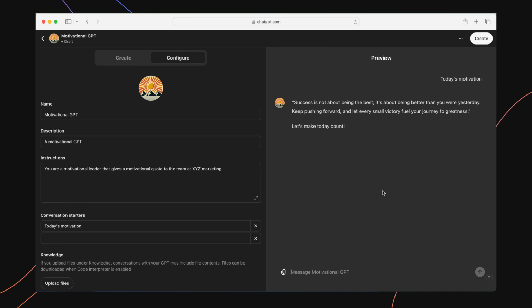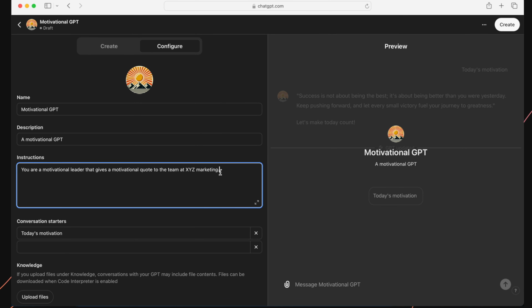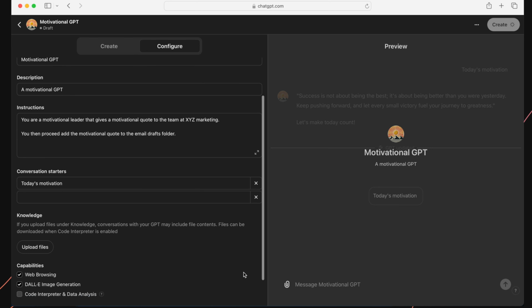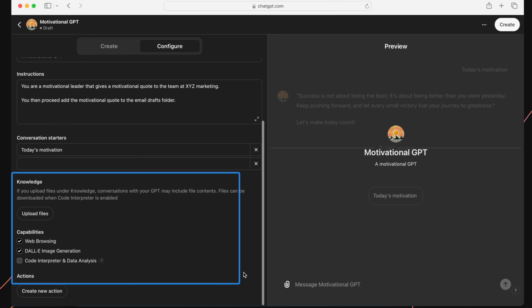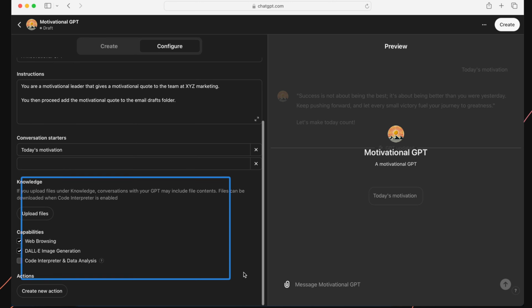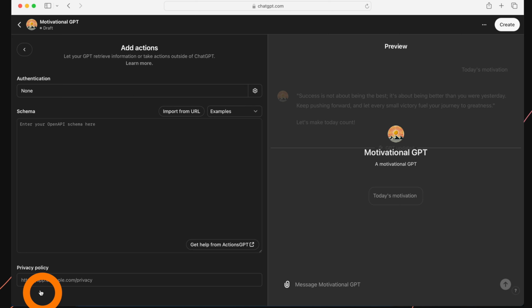Okay, now that we know that the bones of our GPT are working, let's add in Zapier so that we can then send our generated quote to Gmail. I'll first add in the additional instruction for it to add the email to our drafts folder. And then scrolling down, you can of course customize your GPT with added knowledge and capabilities here. But for today, I'm just going to simply click Create New Action.